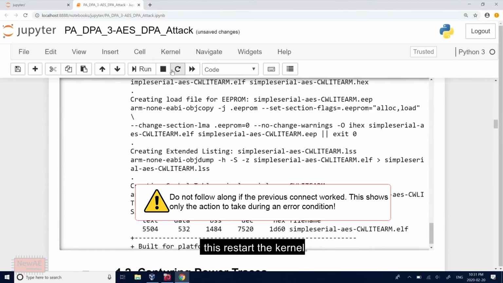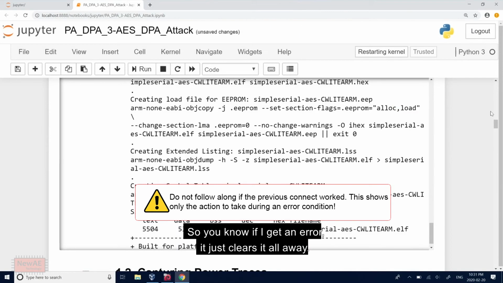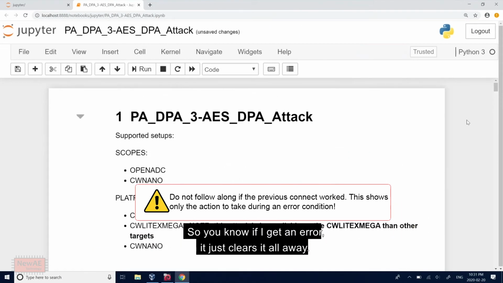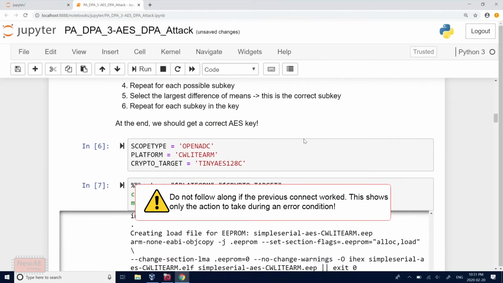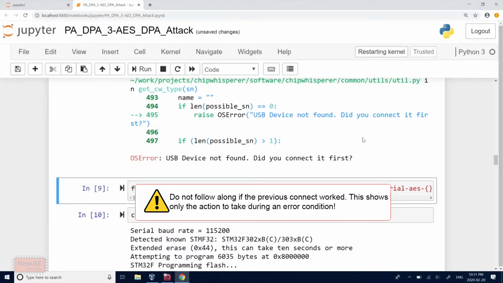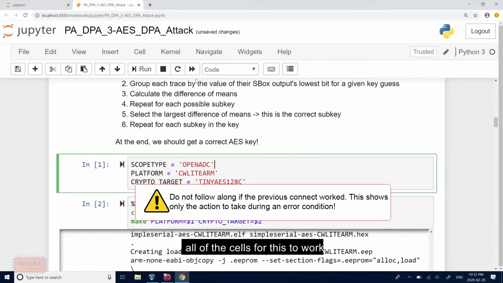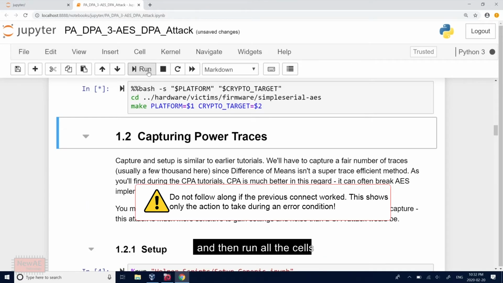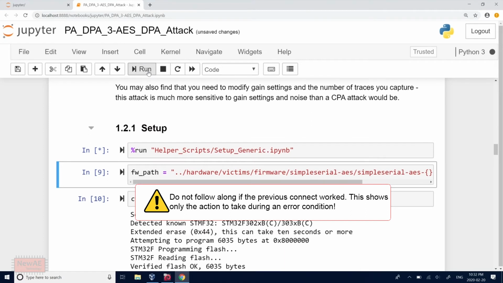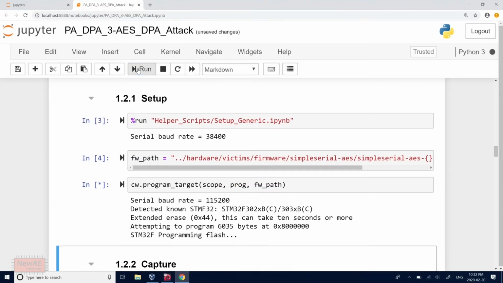You'll want to use this button up here at the top, restart the kernel. What this button does is it clears everything away. So if I get an error, it just clears it all away. I've got to go back here and start. You need to go back and restart all of the cells for this to work. So I'm going to unplug, replug, and then run all the cells, and we'll check if this works. Okay, it worked, no error there. We can continue onward.